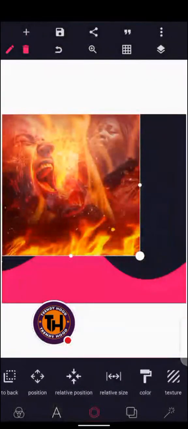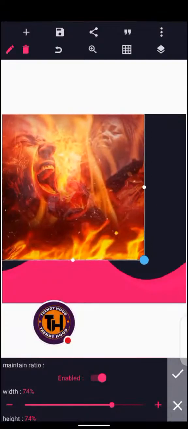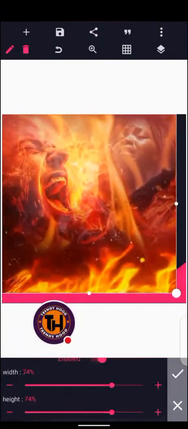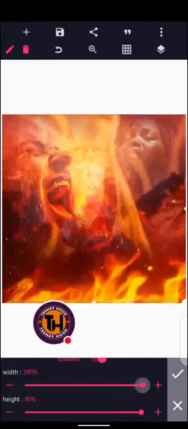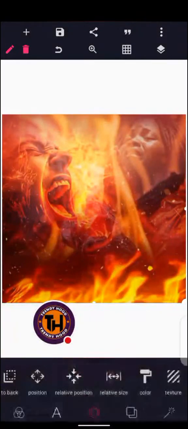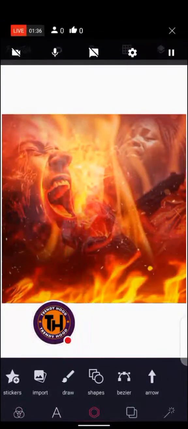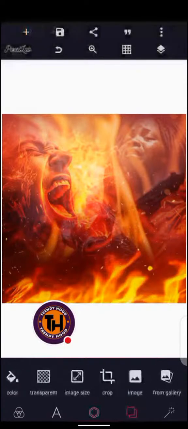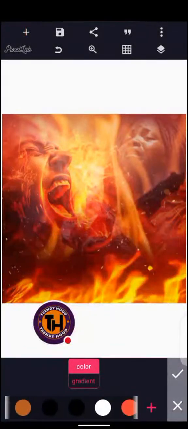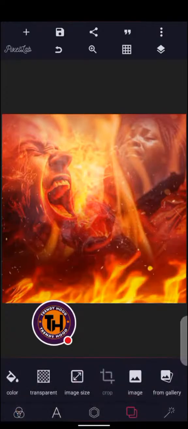So the next thing we'll do is to increase the size. Now we have two ways of increasing the size. We can increase it with our hand, or we use this other route. So let's just centralize it. Then don't forget to lock your work. Now let's change the background color, that's the inner color, so that we can see the inside of our design.